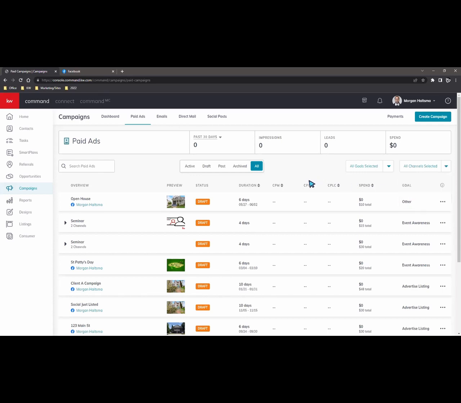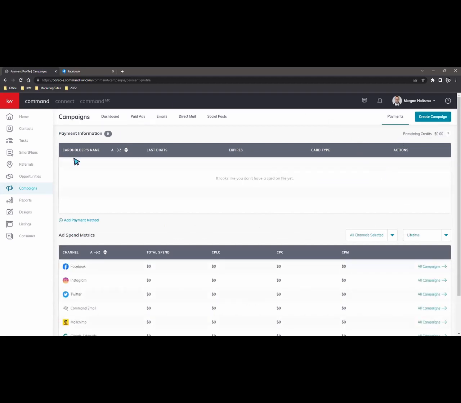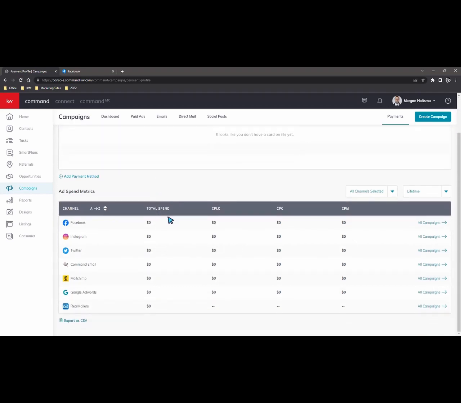Now, let's go ahead and set up a payment method. So again, we can get everything squared away for when we're ready to complete these paid ads here. You can find that up at the top right. You'll see a button that says payments. It's going to be right next to that create campaign button. If we click on payments here, you should see all of the different payment cards that you have up at the top. And down below, you'll see everything that has currently been spent on which social media channels. So how much money has been spent on Facebook, Instagram, Twitter, and so on.